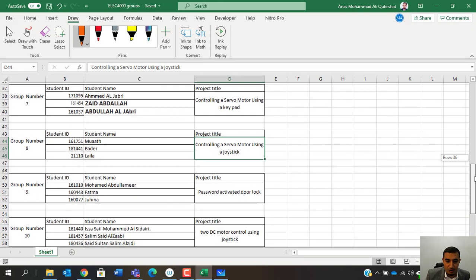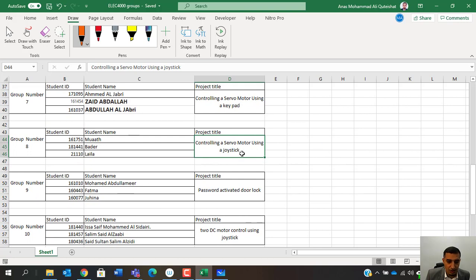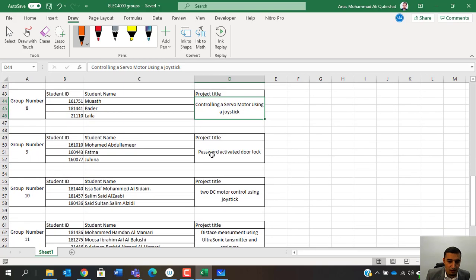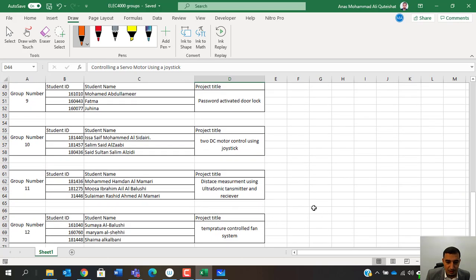This one is controlling a servo motor using a joystick. I just talked about it. And here you have a password activated lock in the same way, and the 2 motors, distance measurement, and temperature controlled fan. These are the projects.